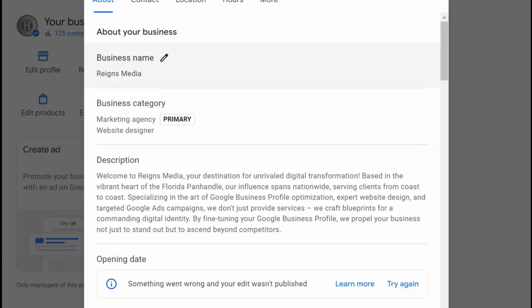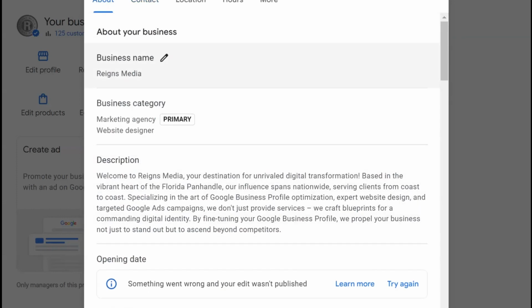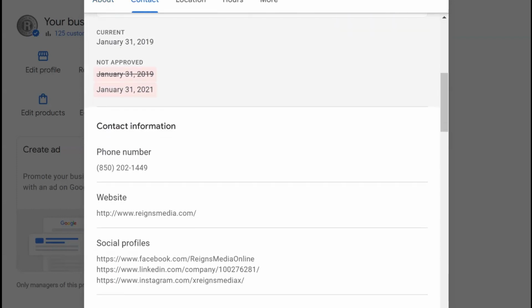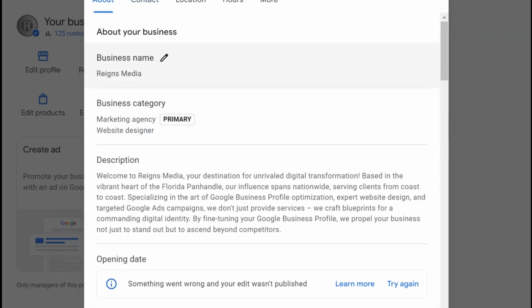Pretty straightforward, pretty easy. It needs to be the same across all platforms. And that goes for everything we're about to go through here. All the information, all the descriptions, all the times, all the emails, all the phone numbers, everything needs to be the same across every platform. If you have a Facebook, an Instagram, a LinkedIn, a YouTube, whatever you may have, it needs to be exactly the same through every platform.